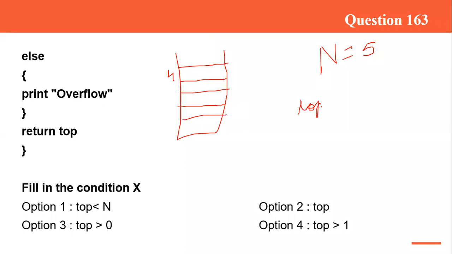Top equal to n minus 1. That is stack full condition, right? If top is equal to n minus 1, that is stack full condition. If this is full condition, then what is the not full condition? Less than that, right? Are you able to understand what I'm saying?